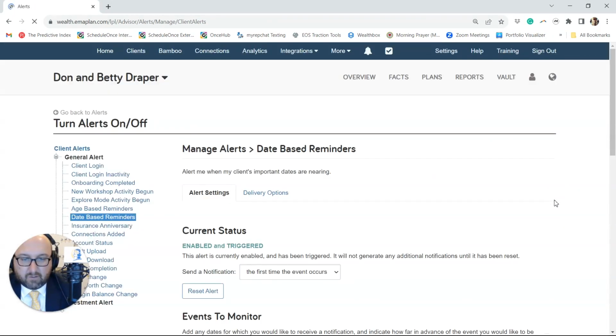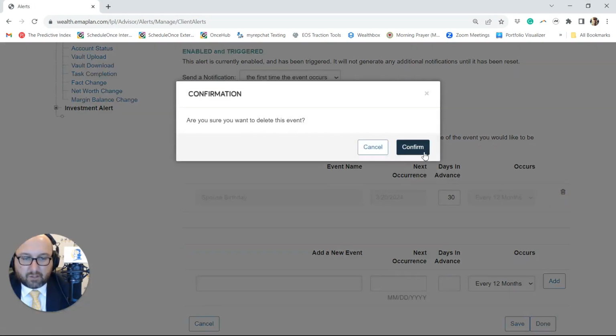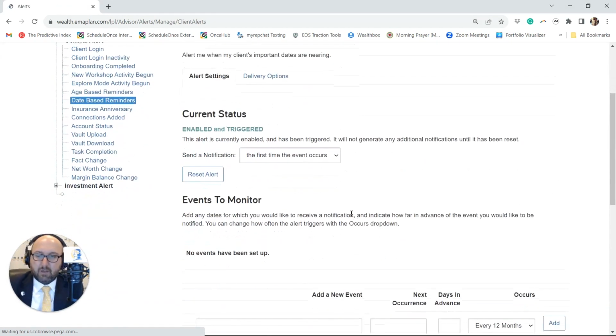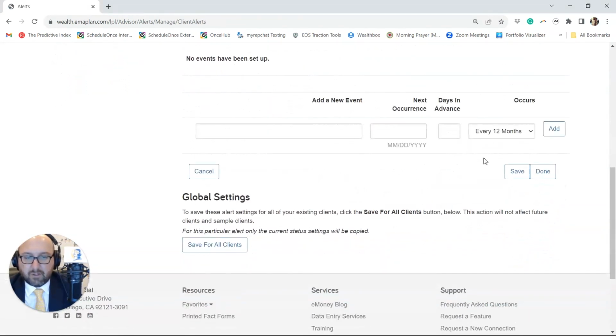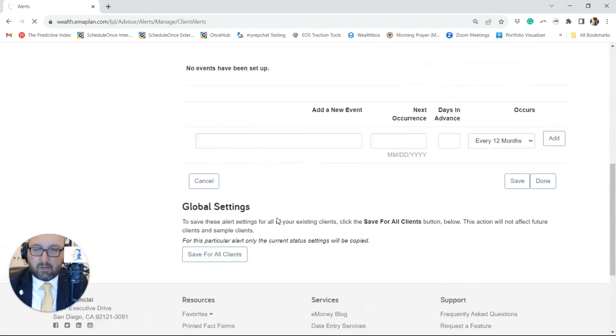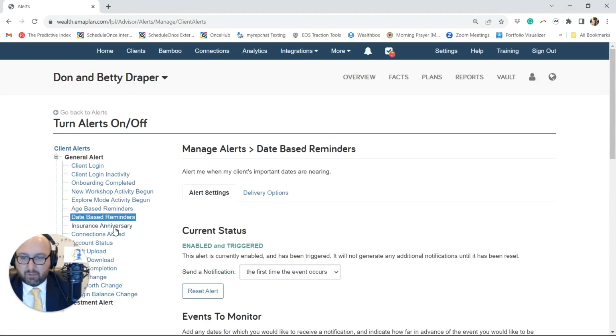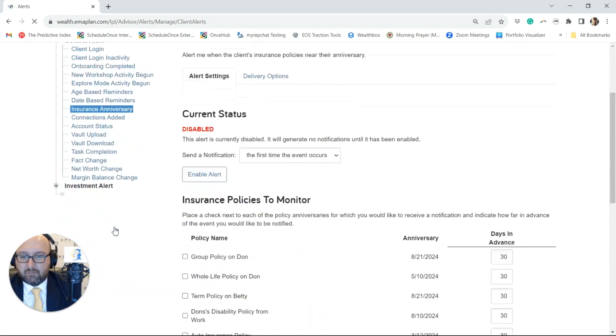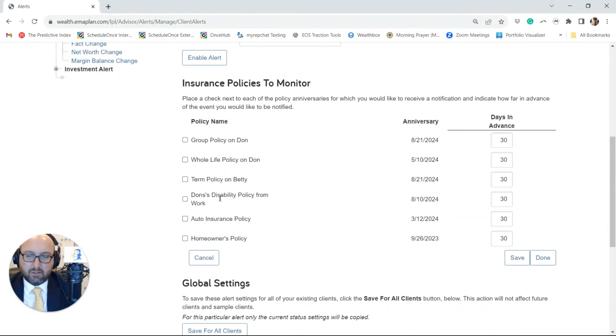I don't need to have the client's birthday, but it all depends on how you and your team look at things. If this is something you use and this is a huge value to you, but we're also going to hit this save for all clients because you can make this for each individual client. Maybe there's one client you really want to know when their plan is due. Insurance anniversaries, again, disable this, but if you're going to put all the life insurance in here, especially auto policies, and you want to do this, that's great. I don't want to know that for every client. I don't need to know that every 6 months your property and casualty insurance is coming due and to remind you to call your agent.